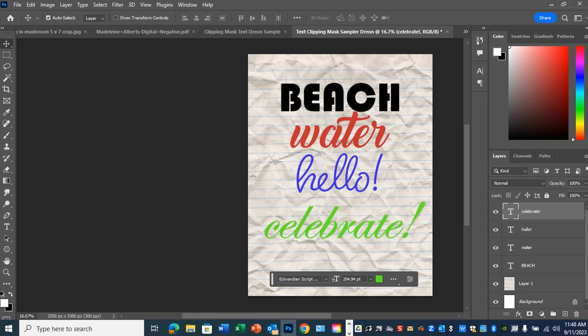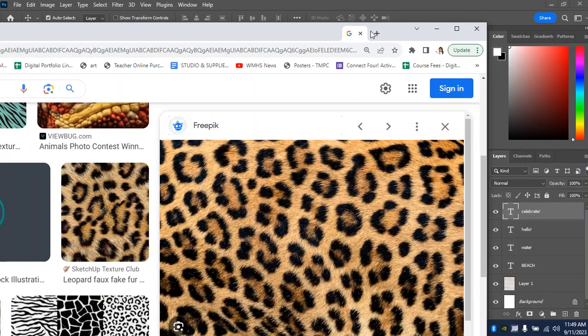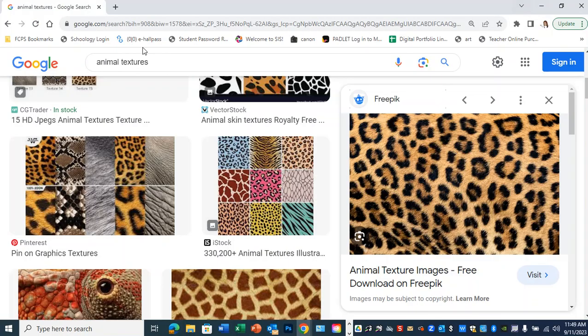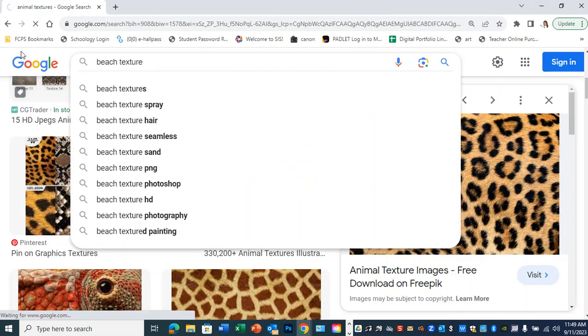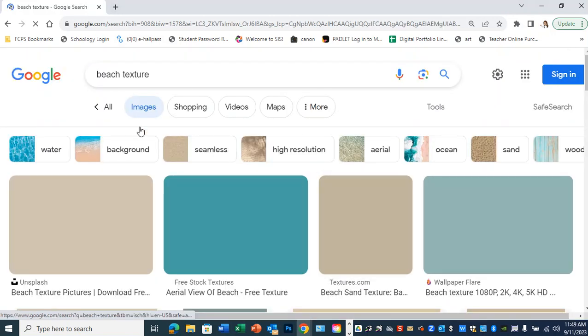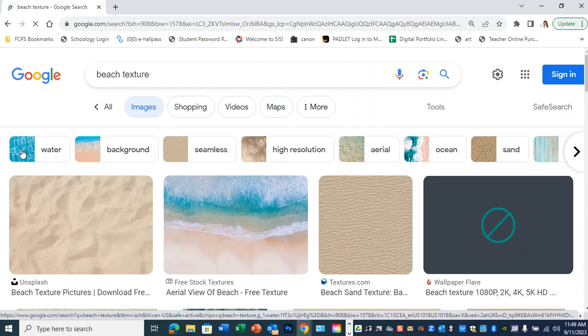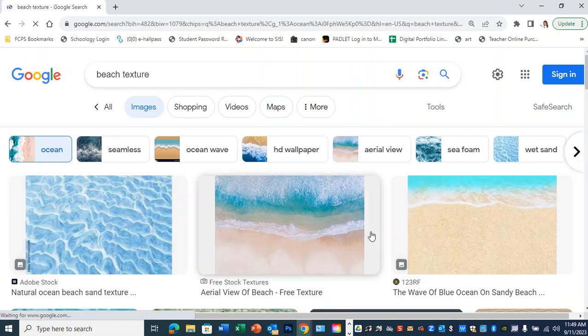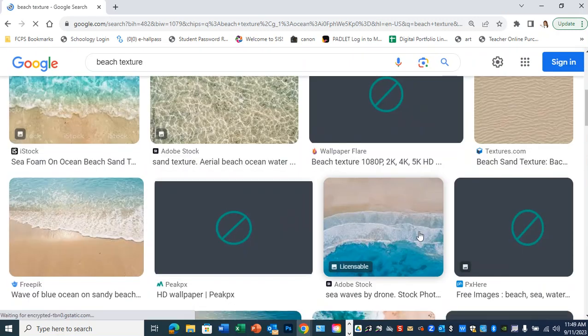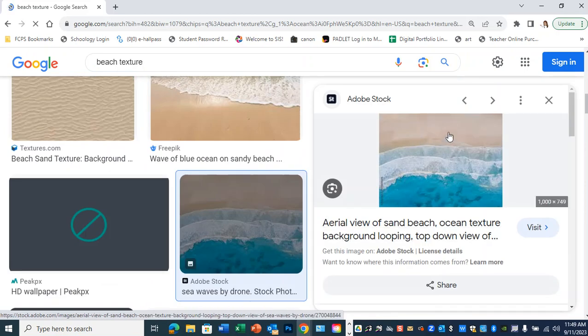All right, so once I have all my words typed out, I can go ahead and grab some images to throw in there. So I'm just going to go ahead and open up a Google image search, and I'm going to look for beach texture or maybe a beach photograph. And here we go. Actually, I like this one. We're just going to go quick. I don't want to take too long. Here we go. Maybe I'll do this.